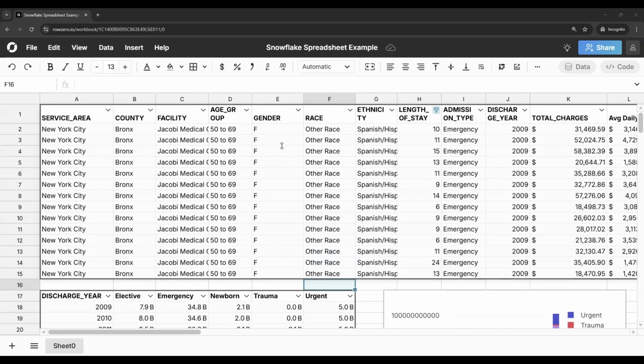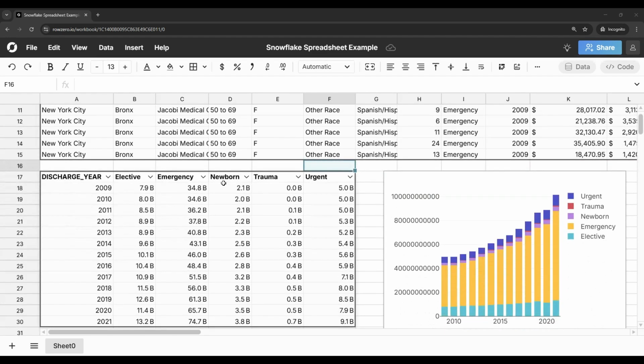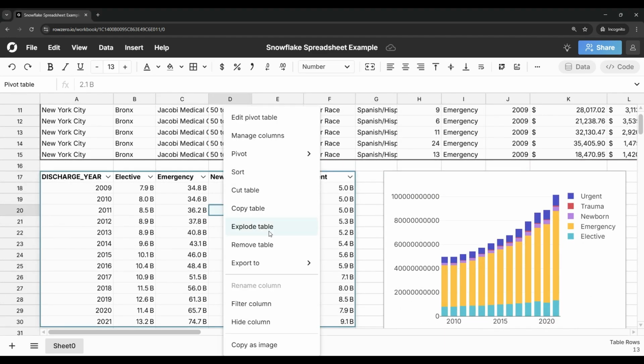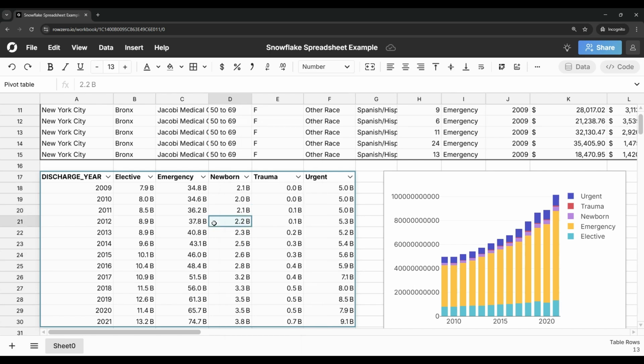At any point, I can write back to Snowflake as a new table. Whether I've transformed my connected table, or let's say I want to write back my pivot table, I can easily do that. I just right click and export to Snowflake.